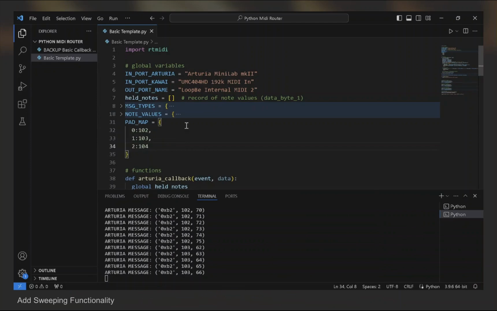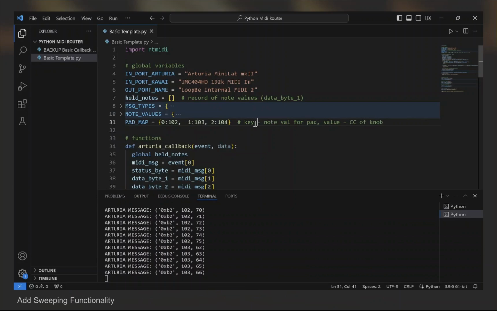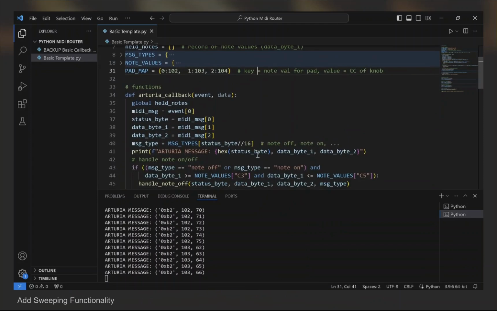We might want to make a note to ourselves. In fact, let's just make this a one-liner for us. So we've got that, and that. Just make it a little bit clearer, because then I can leave a note to ourselves to say what the different things are. So we can say that the key is the note value for the pad, and the value is equal to the CC of the knob. Okay, so that just keeps it straightforward for us.